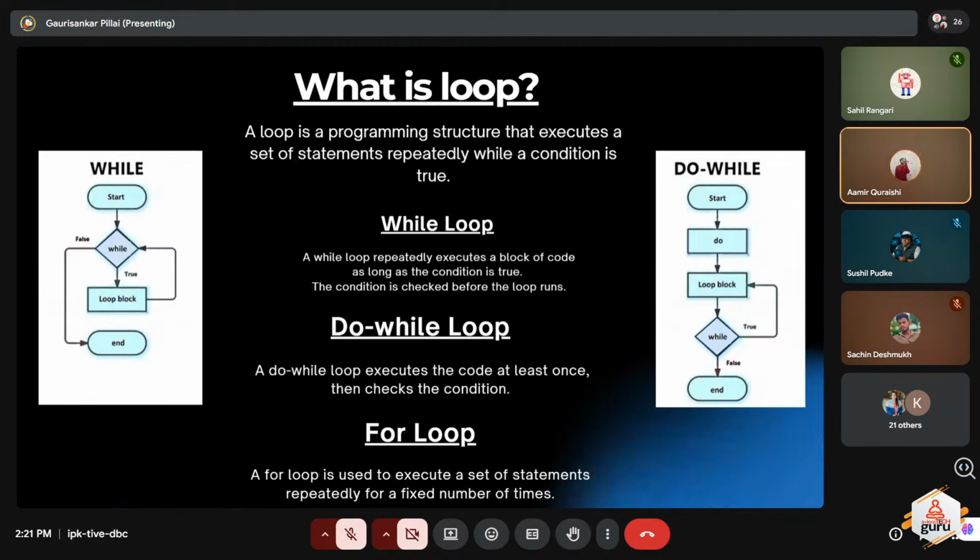Third is the for loop. A for loop is used when we know in advance how many times the loop should execute. It is commonly used for repetitions. A loop contains three parts: initialization, condition, and increment.